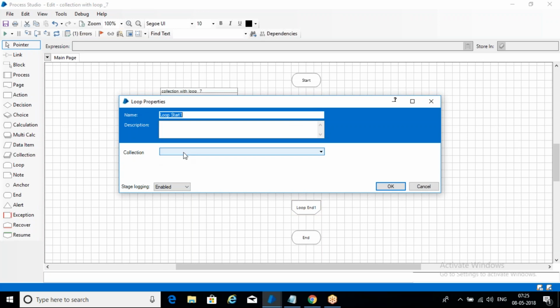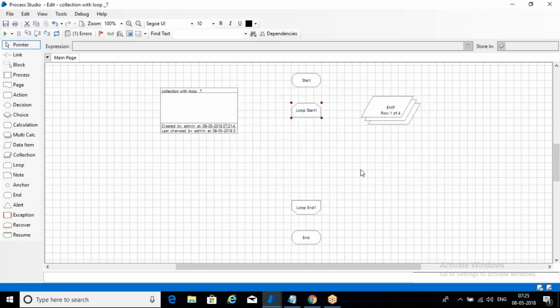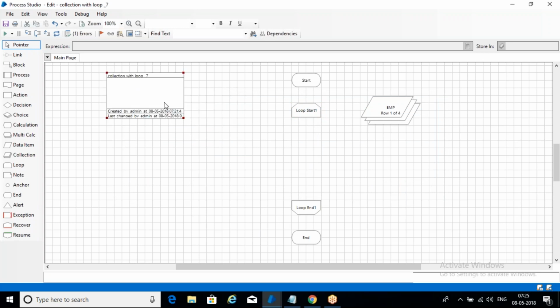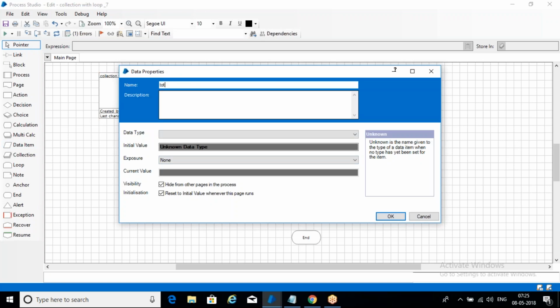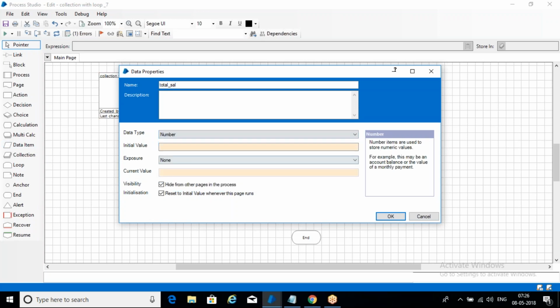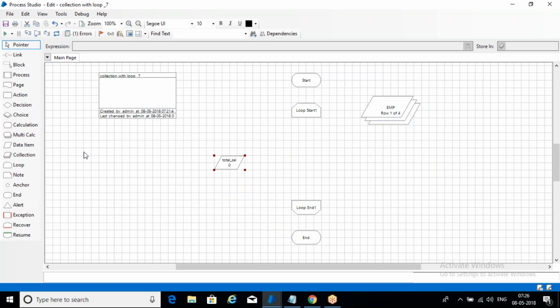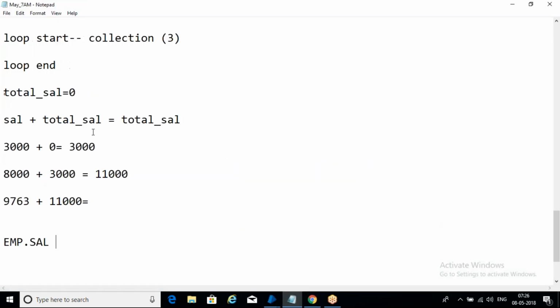See this loop start. What is it asking? Collection. Give me the collection name, right? EMP is the collection name. Now click OK. We have given the collection name. That's fine. Then what do we need to do here? We need to implement the calculation for total salary. Create a data item to hold total salary. Total salary. Assign it to 0. Initial salary.